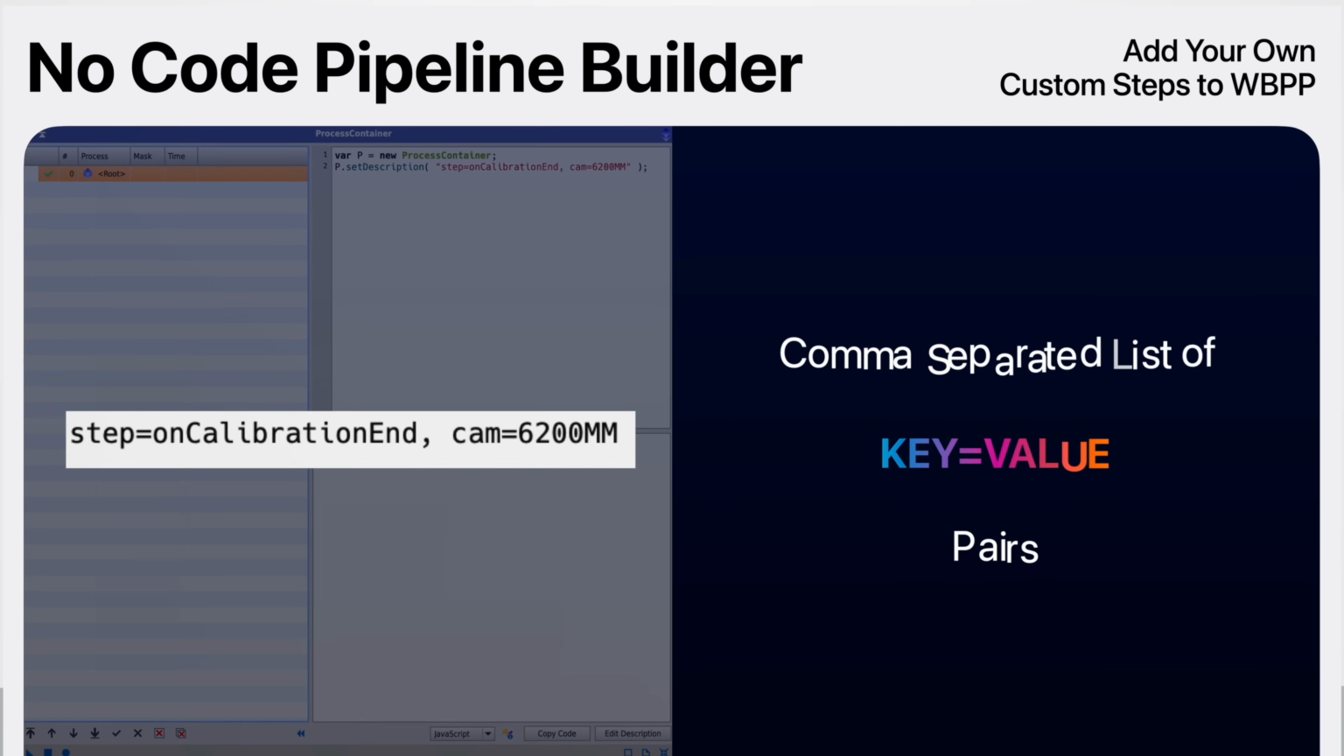Here we have a description field that says step on calibration done, cam 6200 mm. Once again, this is my use case because I want to do the downsampling after calibration on the pictures that were taken with my full frame camera. But in this case, cam is just a custom keyword that I have provided into WBPP.